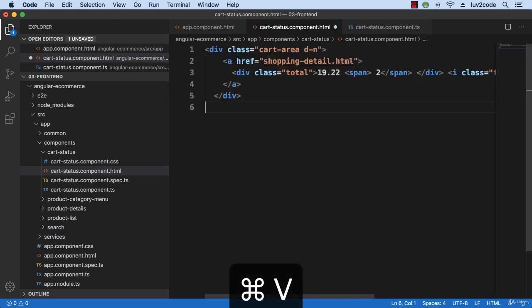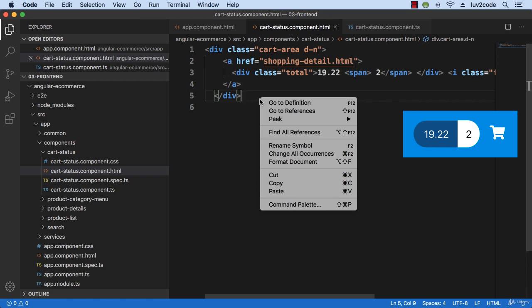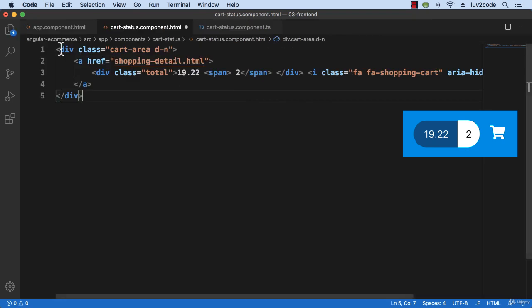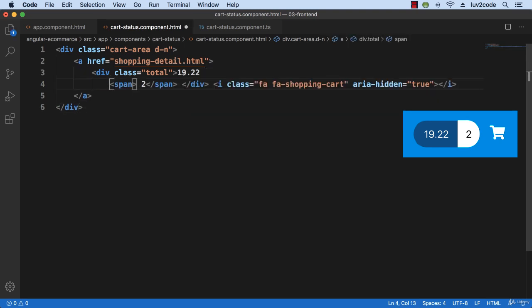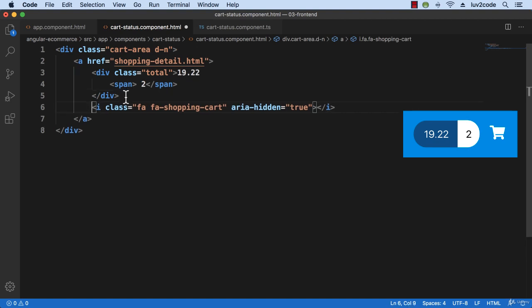All right, so this is good right now. This is our little HTML snippet here for our cart status. I'll do a quick format on this document, clean some things up. Expand my window here. I'll do some formatting, just put things on different lines here. All right, so there we go. We have the basic layout here for our total price.